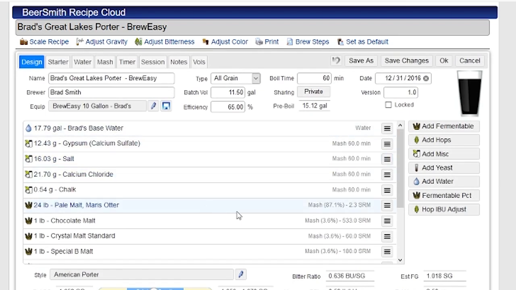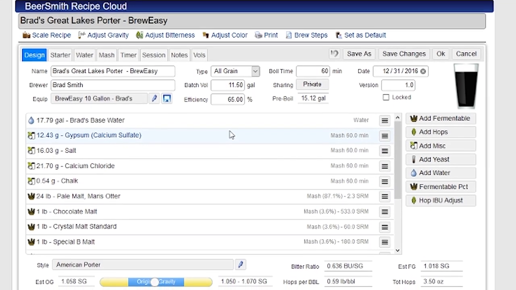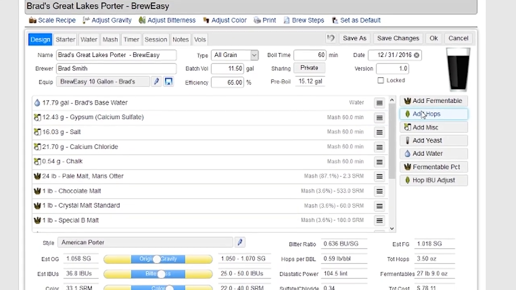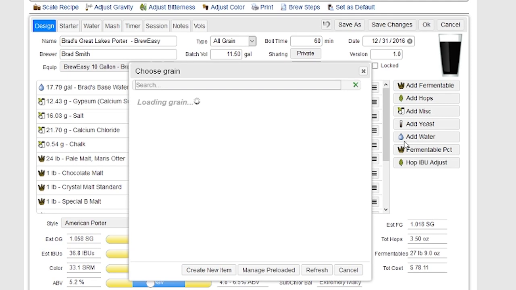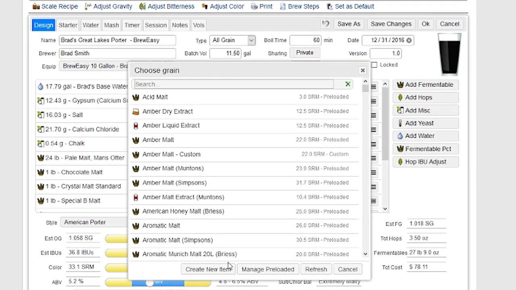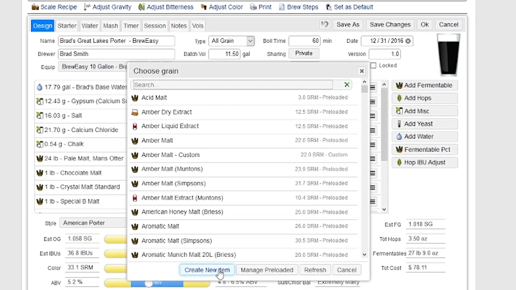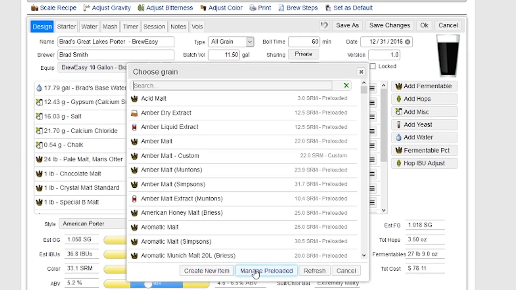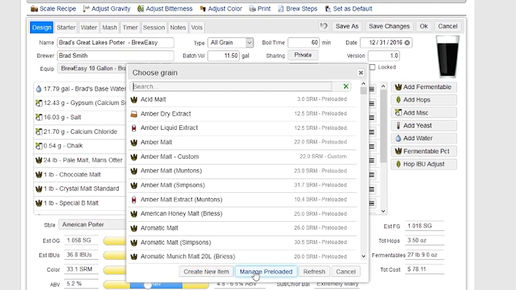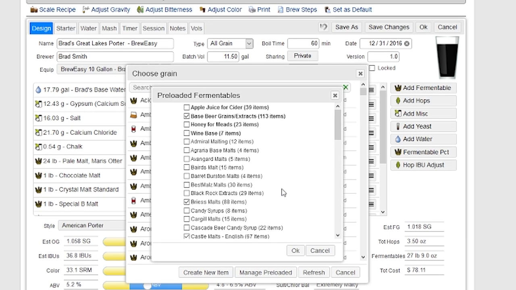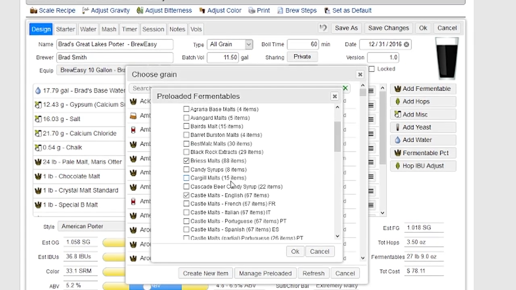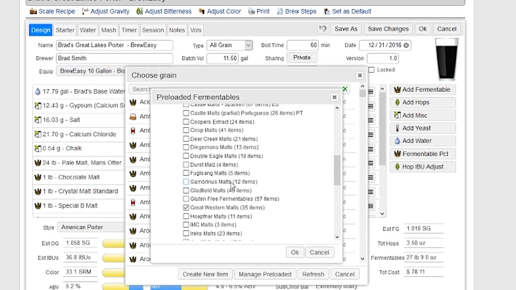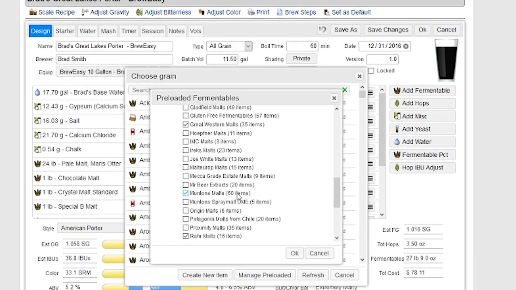The ingredients are shown in the center here. And I can add a new ingredient using the buttons on the right. So for example, if I want to add a fermentable, I can do that. I can create new ingredients if I want to create custom ingredients that aren't in the list. And most importantly, I can manage my preloaded ingredients and pull up literally hundreds of preloaded ingredients. They're called add-ons on the desktop version.